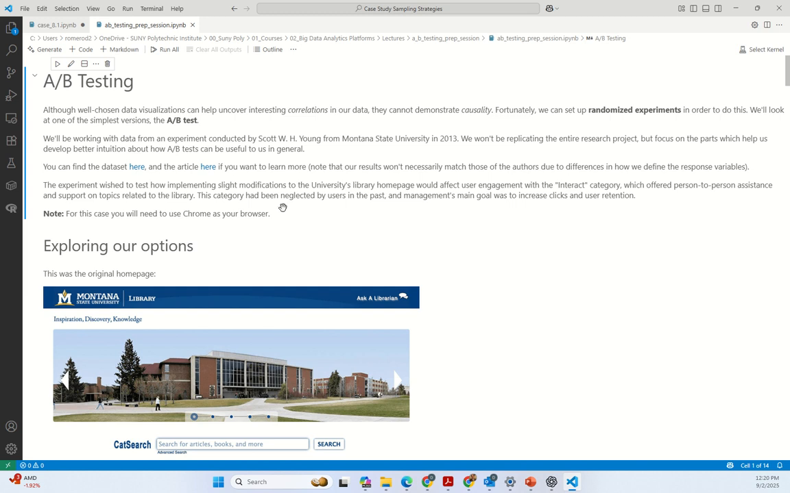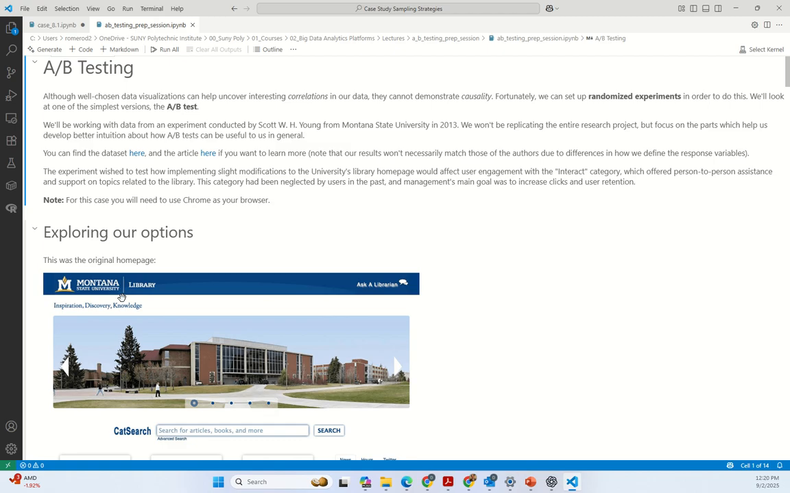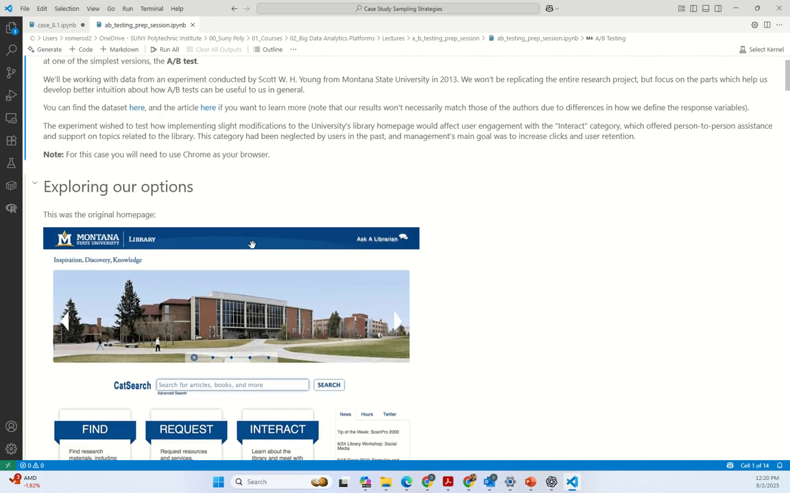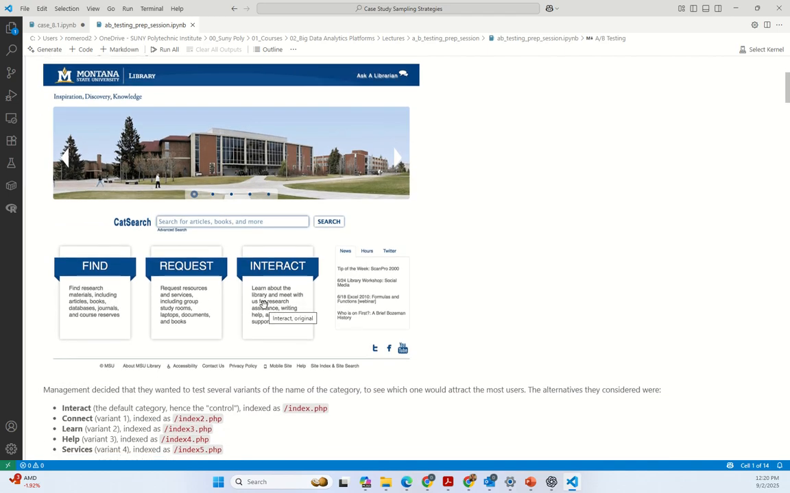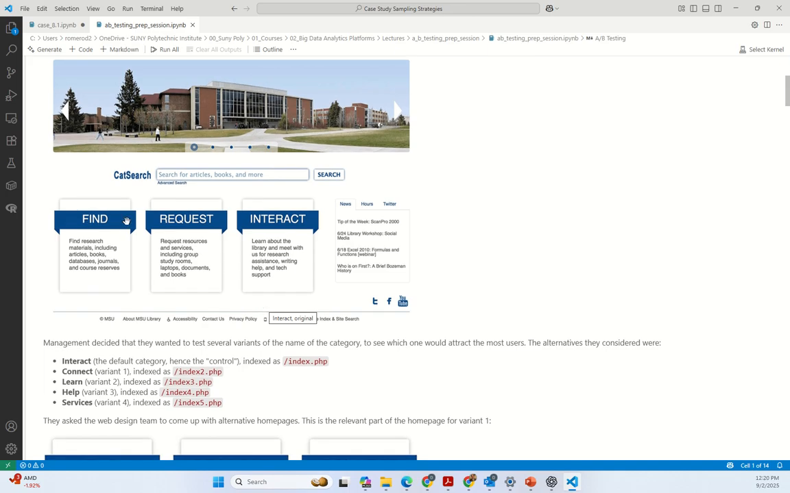So in this specific case study, it's for a university, Montana State University. It's a popular A/B case study. So in their case, this is their website at that time. That was like more than 10 years ago. So they had three links: find, request, and interact. That was the original website. Now, in their experiment, they were trying to see alternatives for the interact link.